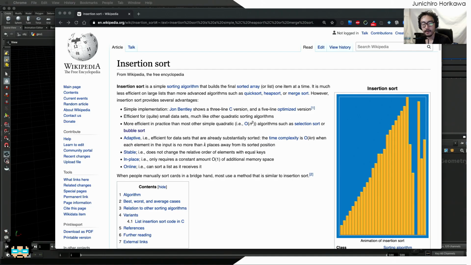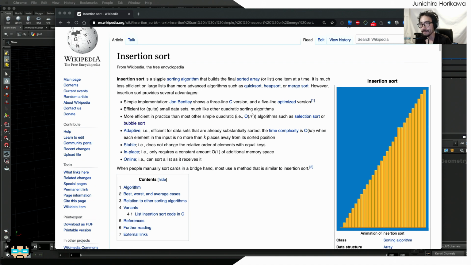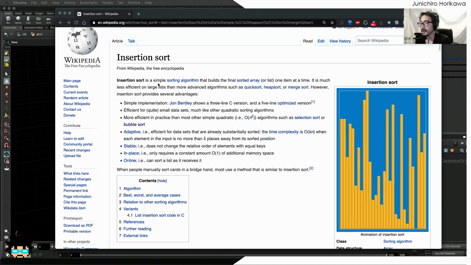Hello, this is Junichiro Horikawa, and today I'm going to create a visualization for this algorithm called Insertion sort in Houdini from scratch. And let me just explain how this sort algorithm works.